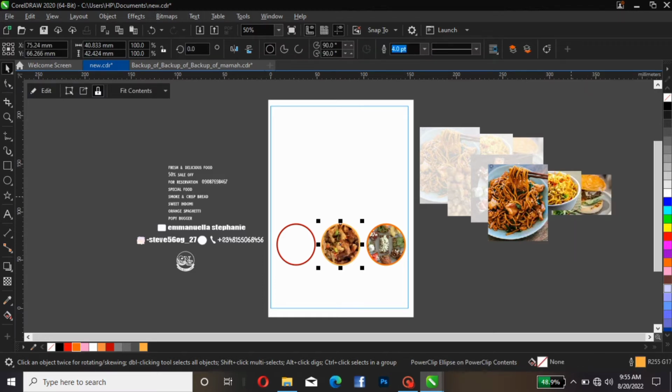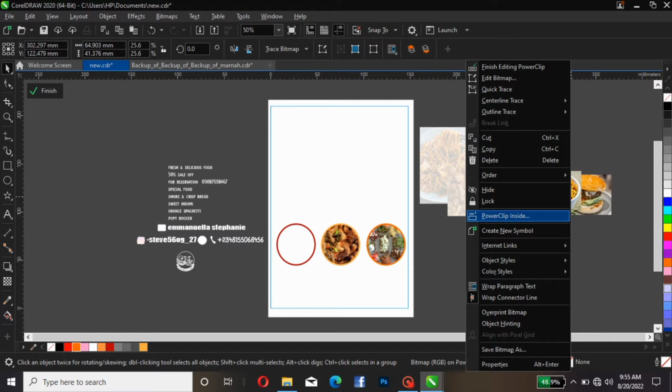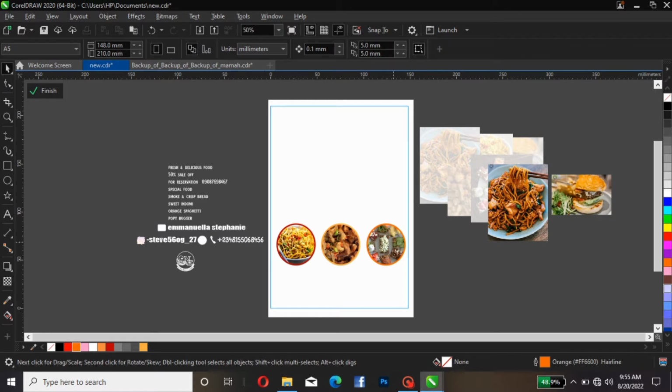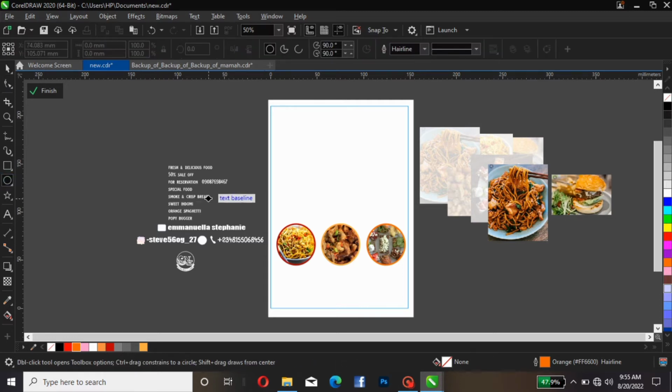Okay, the same thing is applicable here. You PowerClip and place it over here. Okay, I think this is okay like this. Okay, so the next thing we're gonna do is draw a little bit of a circle. Okay, by going over here again, click, then come over here and draw a small circle.